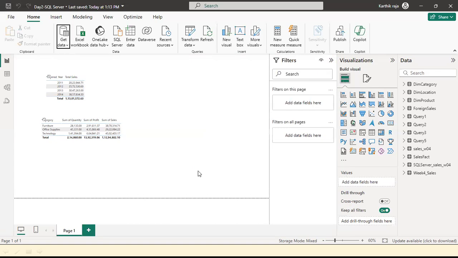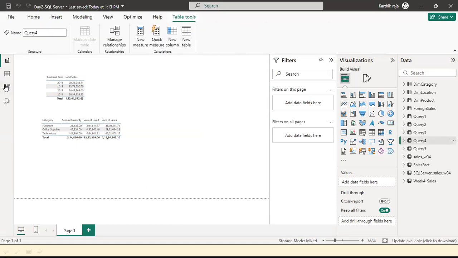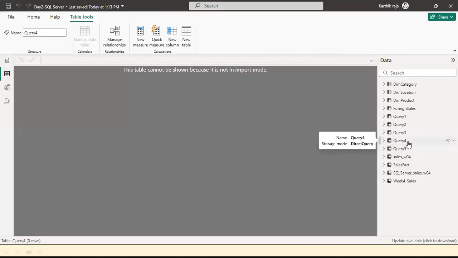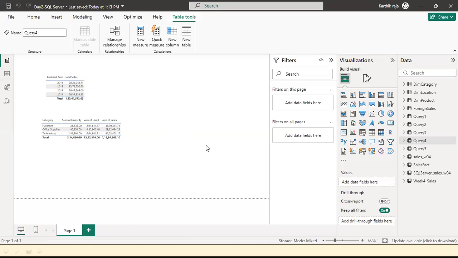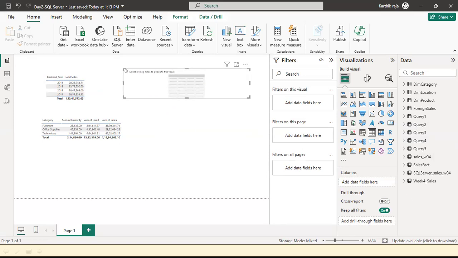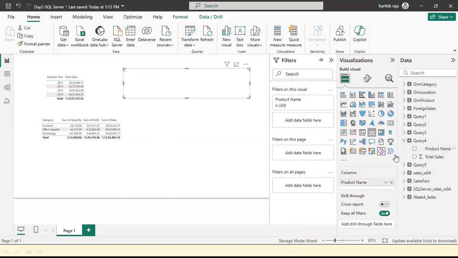Now it got loaded. But when I put that same query inside the stored procedure, it was not working in direct query mode. But when instead of using a stored procedure, I use the SQL query itself, it is working fine. Query 4 is in direct query mode. But how do I see the output? You can click on the table visual here. Then choose query 4, the product name, and then the total sales.